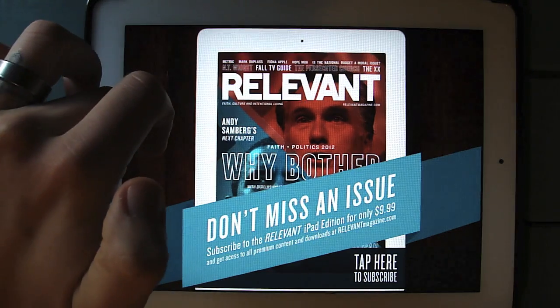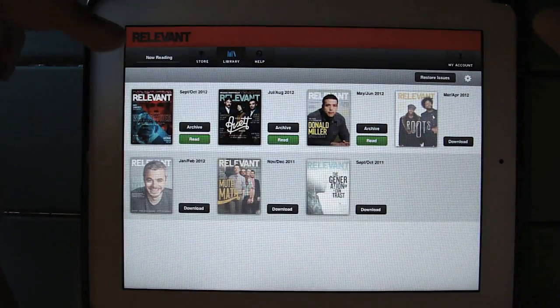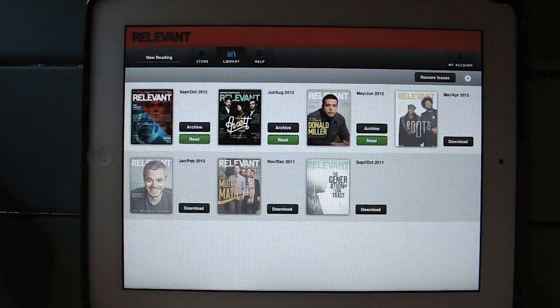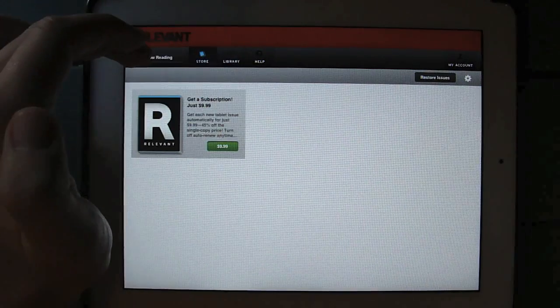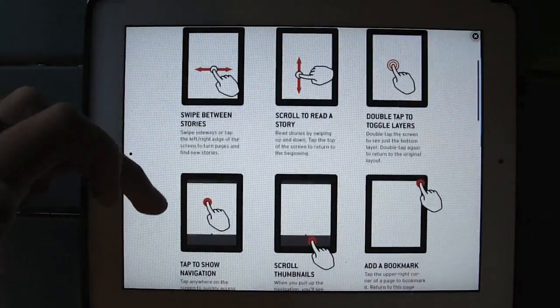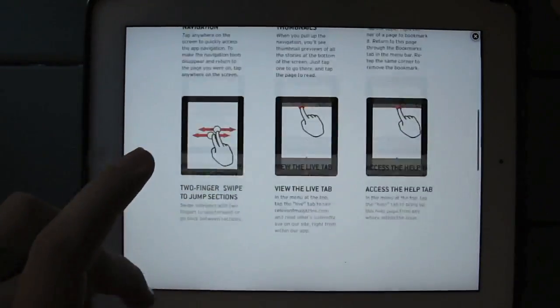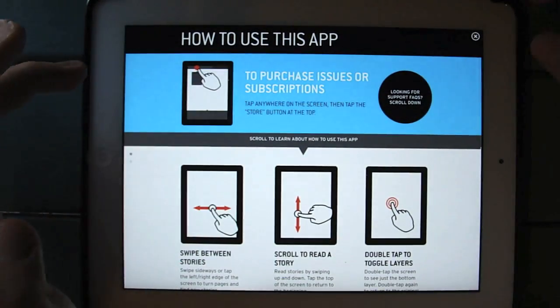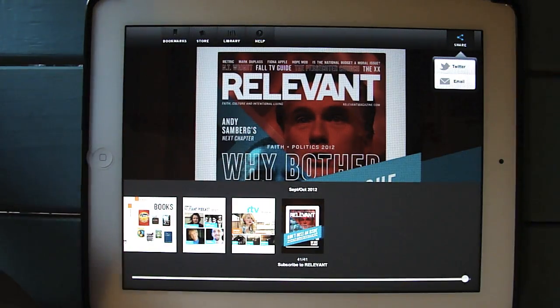And some of the more logistical features is you got your library here at the top. These are the issues that I have currently. You can go to the store to subscribe. Then you can go back to now reading. If you need help, kind of gives you an overview of how to use the magazine app. Very useful if you get confused of how to get to a certain point within the magazine. And then you have share options here with Twitter and email.